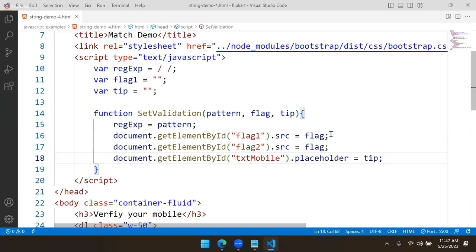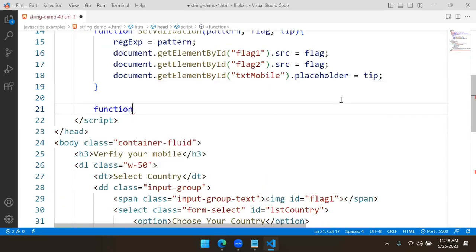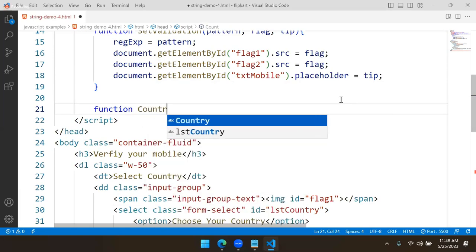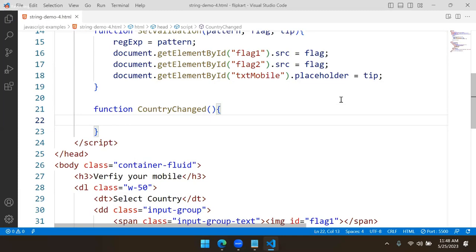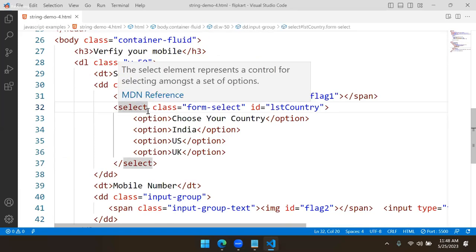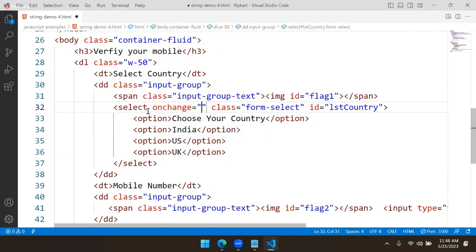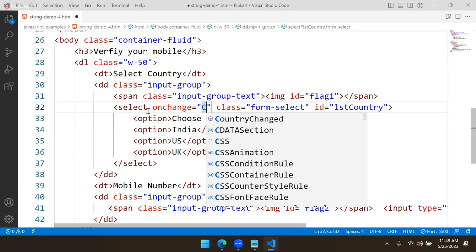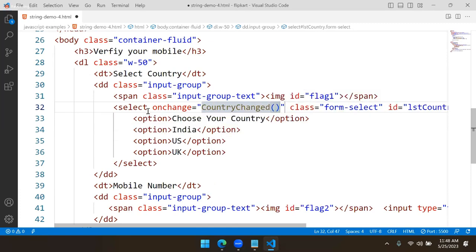That's how we are defining. That is set validation. Set validation is expecting the pattern, the flag and the tip. You see now what we are doing. We are writing another function called countryChanged. This countryChanged function will fire when they change the country in the drop down. The drop down has onchange, which means when the value is changing. So when we change the value, the countryChanged function will fire.